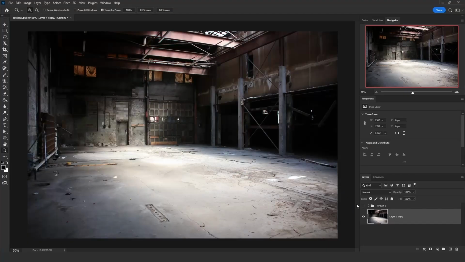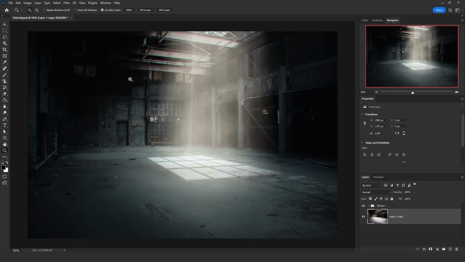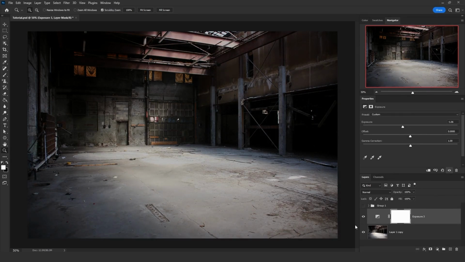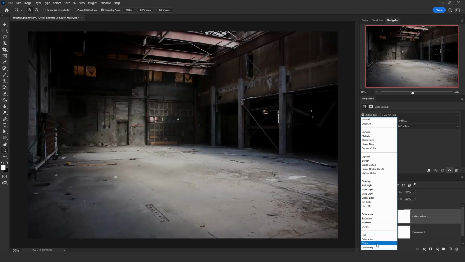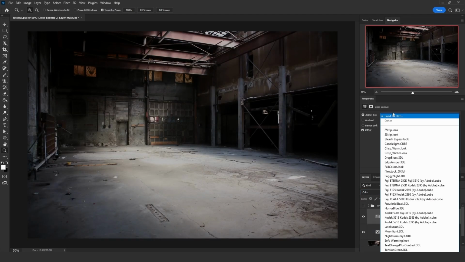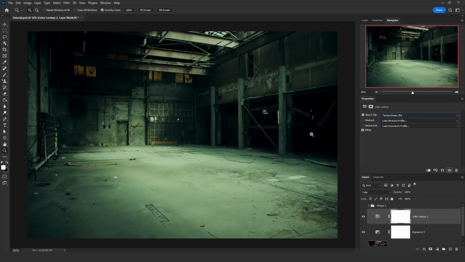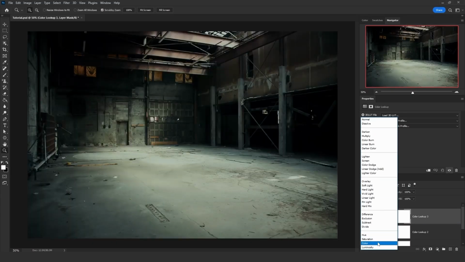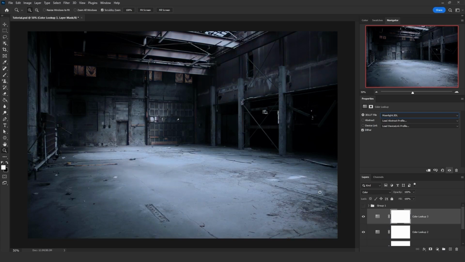So let's start first by adding this cinematic color grade. And to do that, it's very simple. First, I add an exposure adjustment layer and I decrease the exposure. And then I add a color lookup adjustment layer. I set it to color blending mode. Then I change the 3D LUT file to the tension green. I decrease the opacity to 40%. Then I add another color lookup set to color blending mode. And I chose moonlight. And I decrease it to 40% as well.